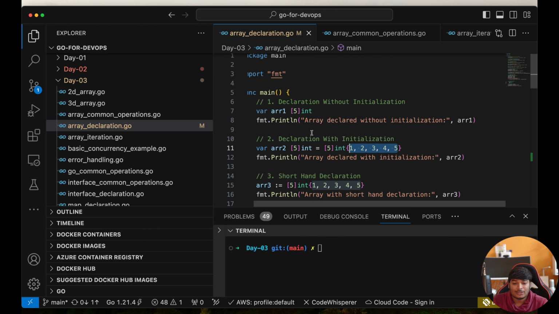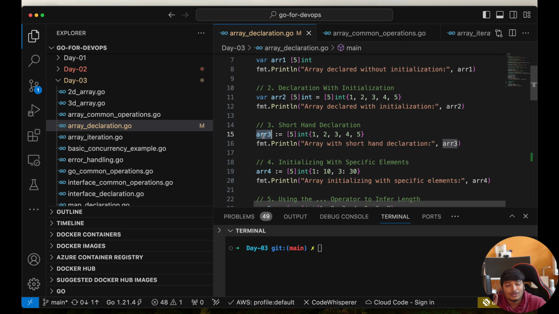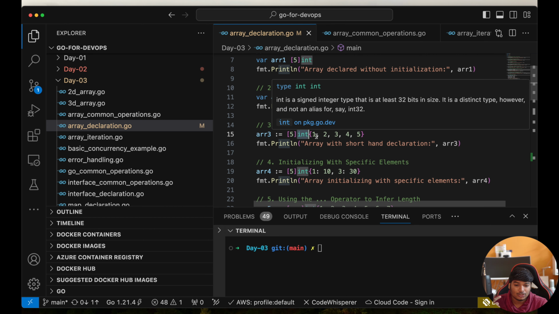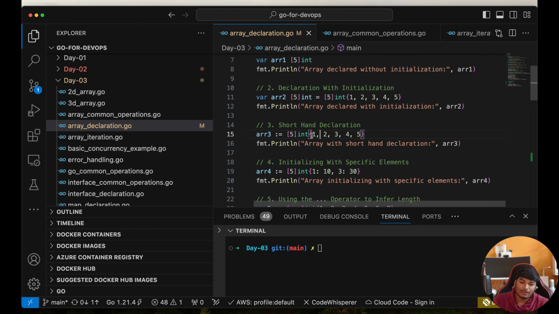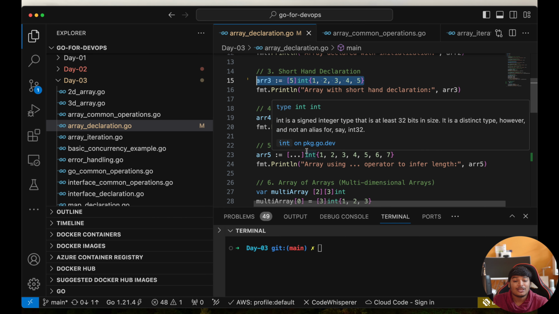Then using shorthand, so you don't actually need to specify the var keyword every time. You can just say the particular variable name, then shorthand, that is colon equals, then the number of items that will be present in the array, which is 5 items. We are saying 5. Then the data type of each individual item, that is int, then the actual values, which is 1 2 3 4 5.